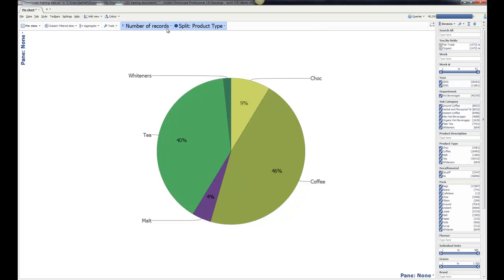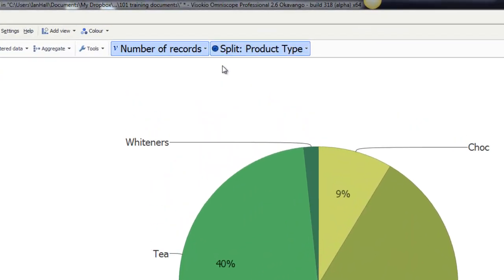Well, we can see there's two drop down menus across the view tools bar on the top. First one tells us that we're looking at the number of records currently, so the number of rows of data, and it's split by the column called product type. So this is the default that the pie chart's opened up to. So we have two drop downs, and this is the way we're going to navigate and use the pie chart.